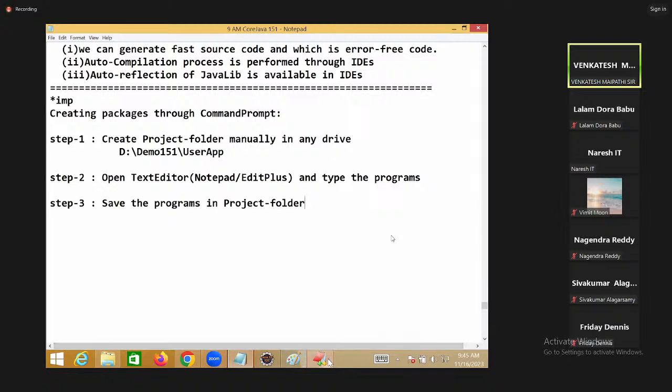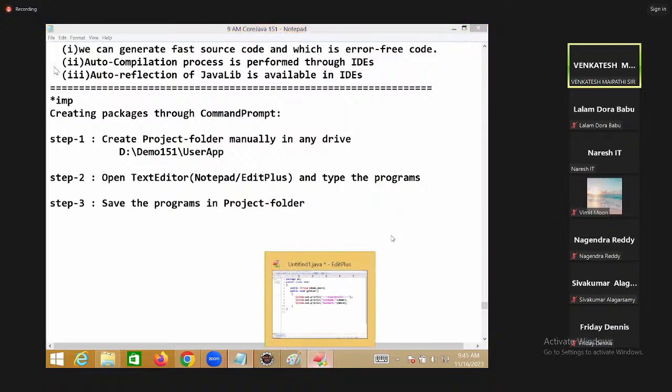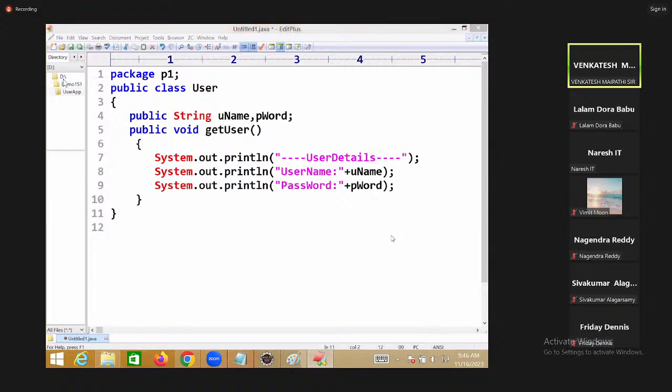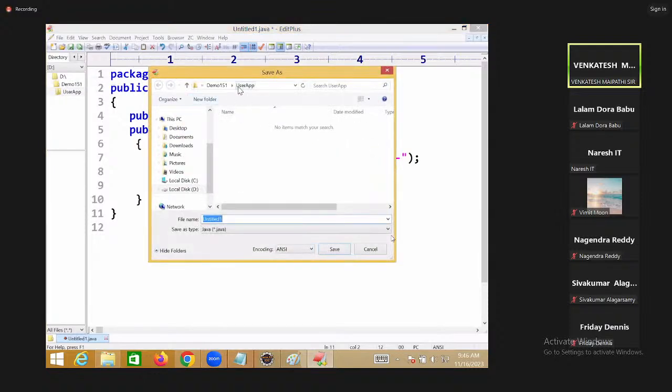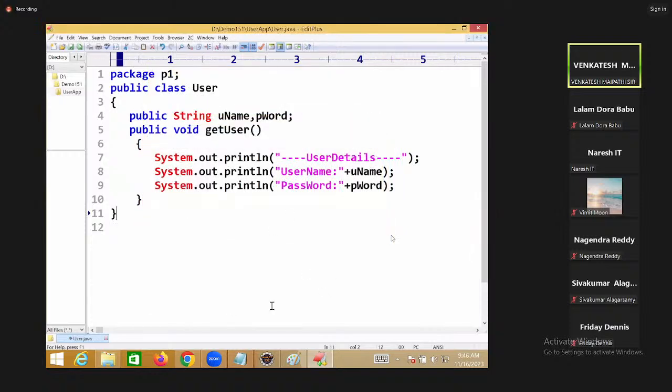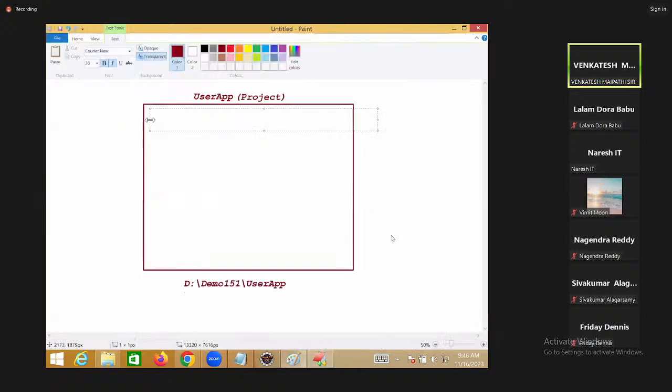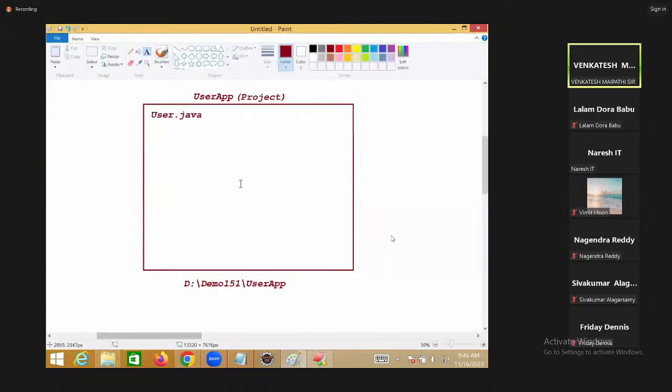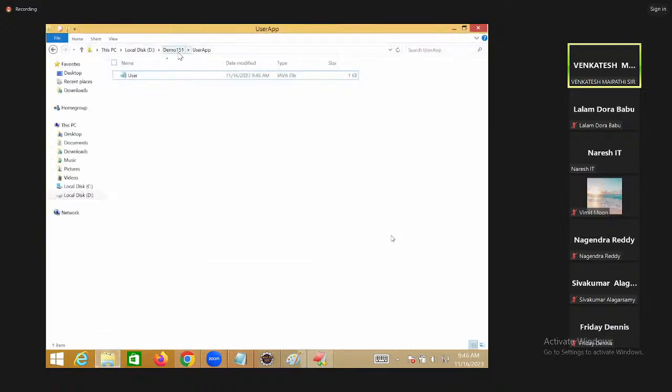I am saving the program. Observe it. Click on File, Save. Save the program in the project folder, user app. And the class name is User.java. Class name I took User, no? User.java. Click on Save. So here we saved User.java. We saved the program in the project folder. So see there, the user app Java file is saved here. All of you understood up to now?